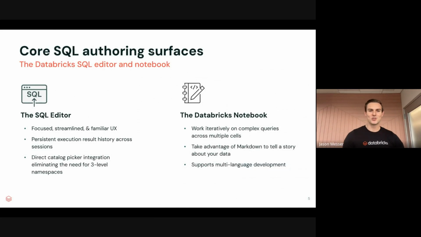Finally, there are a couple of different places where you could write SQL on Databricks. I'm going to talk about the SQL editor today, but we're doing a lot of work to make it so that the same features that we add to the SQL editor and to the notebook overlap. So if you would prefer the notebook for a more iterative development flow, almost everything that I'm going to show you today about the new SQL editor will also apply to the notebook.